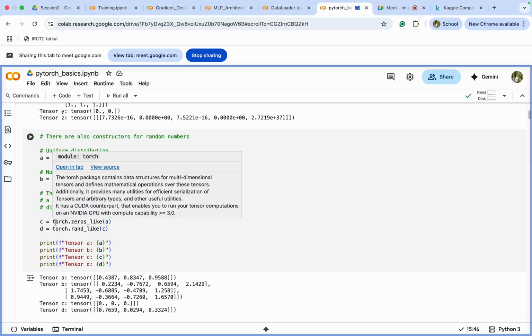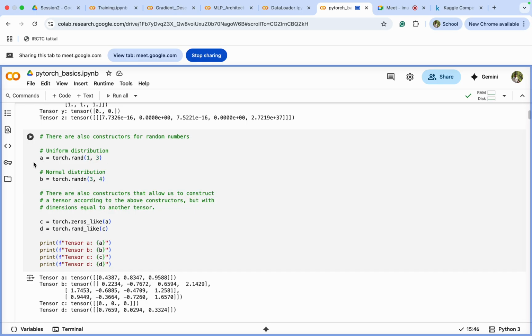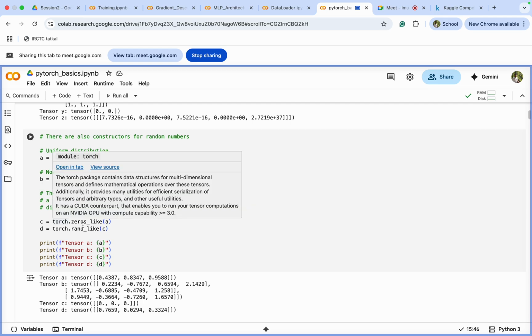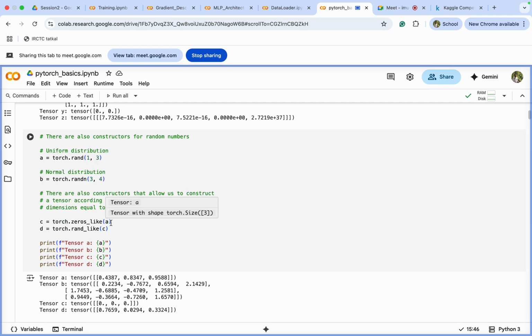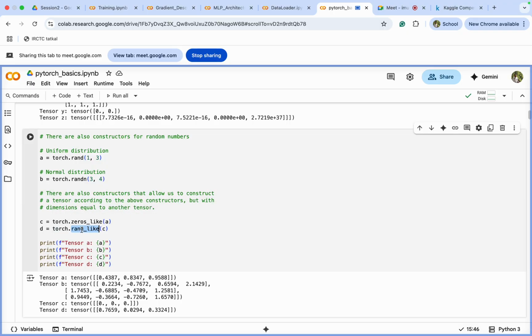Similarly, you have torch.zeros_like(a). You have an already defined tensor a, and you want to create another tensor which looks like a. So you use torch.zeros_like(a), right? The dimension will be similar to a, but the values will be 0. Here you can see d is equal to torch.rand_like(c), right? So it is creating random values with a shape equivalent to c.